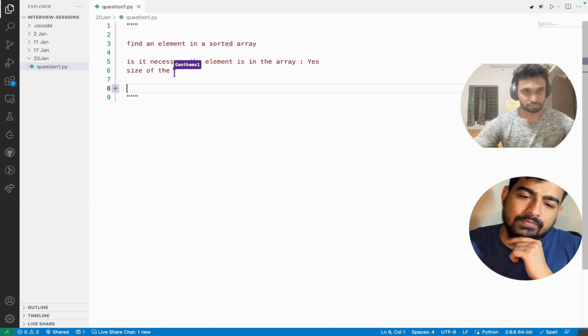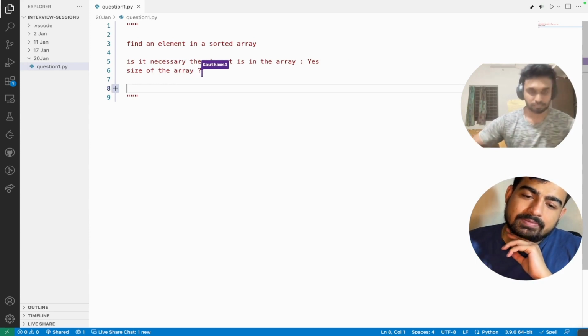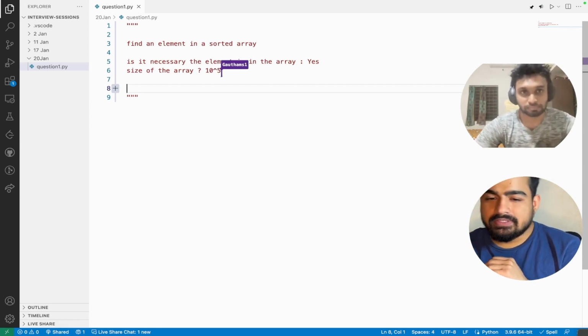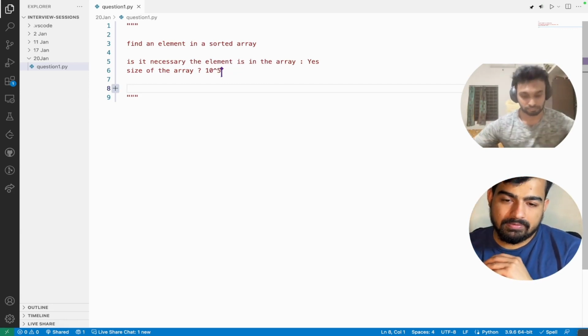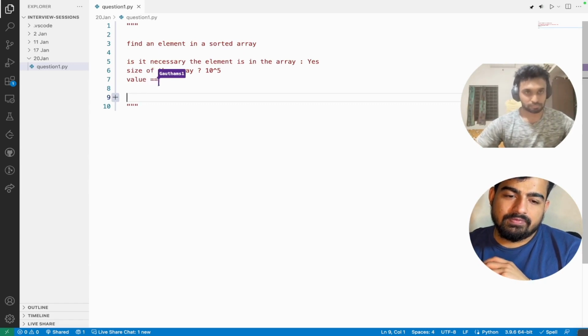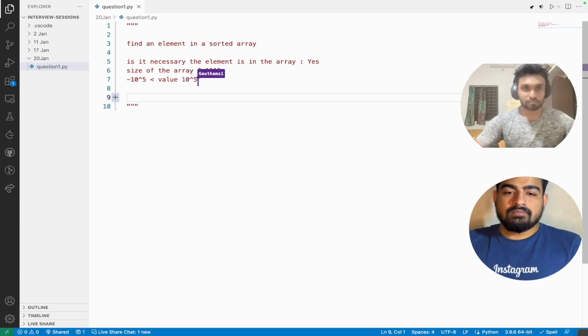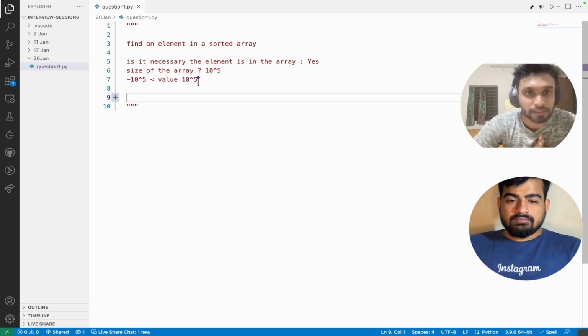You can have size of the array maximum of 10 to the power 5, and same goes for the value of the element. You can have those in positive and negative. Negative 10 raised to 5, I can assume it. Yeah. Okay. Size of the array, this.